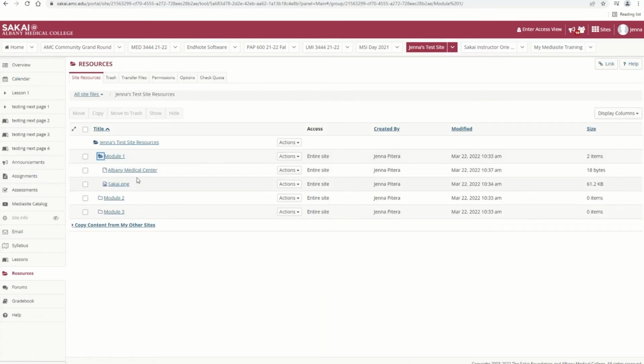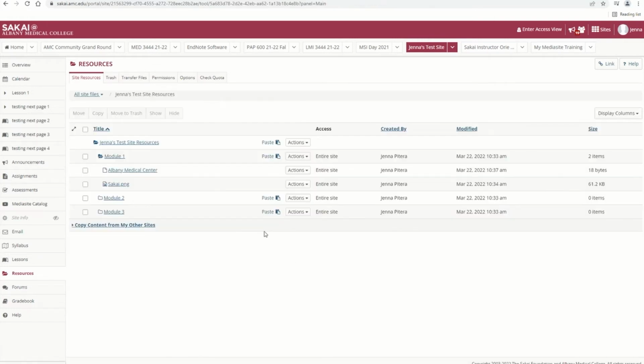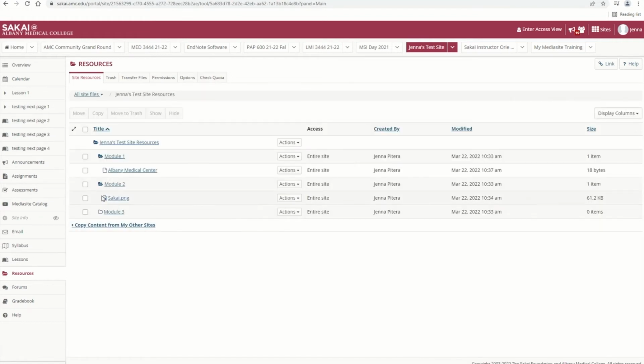Now let's say that I have a file here that I'd like to move to a different module. I'd like to move this Sakai picture to Module 2. You can click Actions and then Move. Next, you can choose the module that you'd like to move the file to and click Paste. Now you can see that I have moved my file from Module 1 to Module 2. Note that you can see that it's inside Module 2 because Module 2 is above the name of the file.